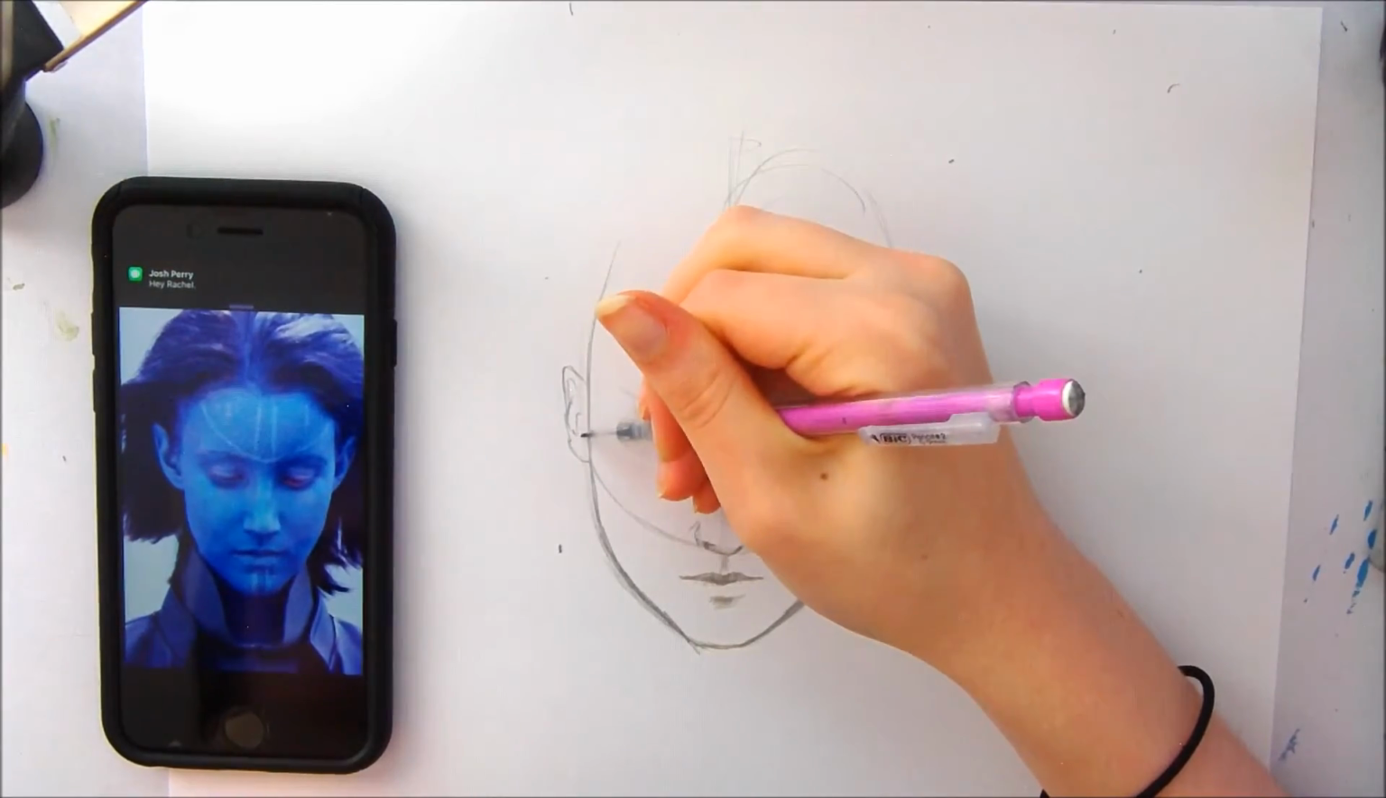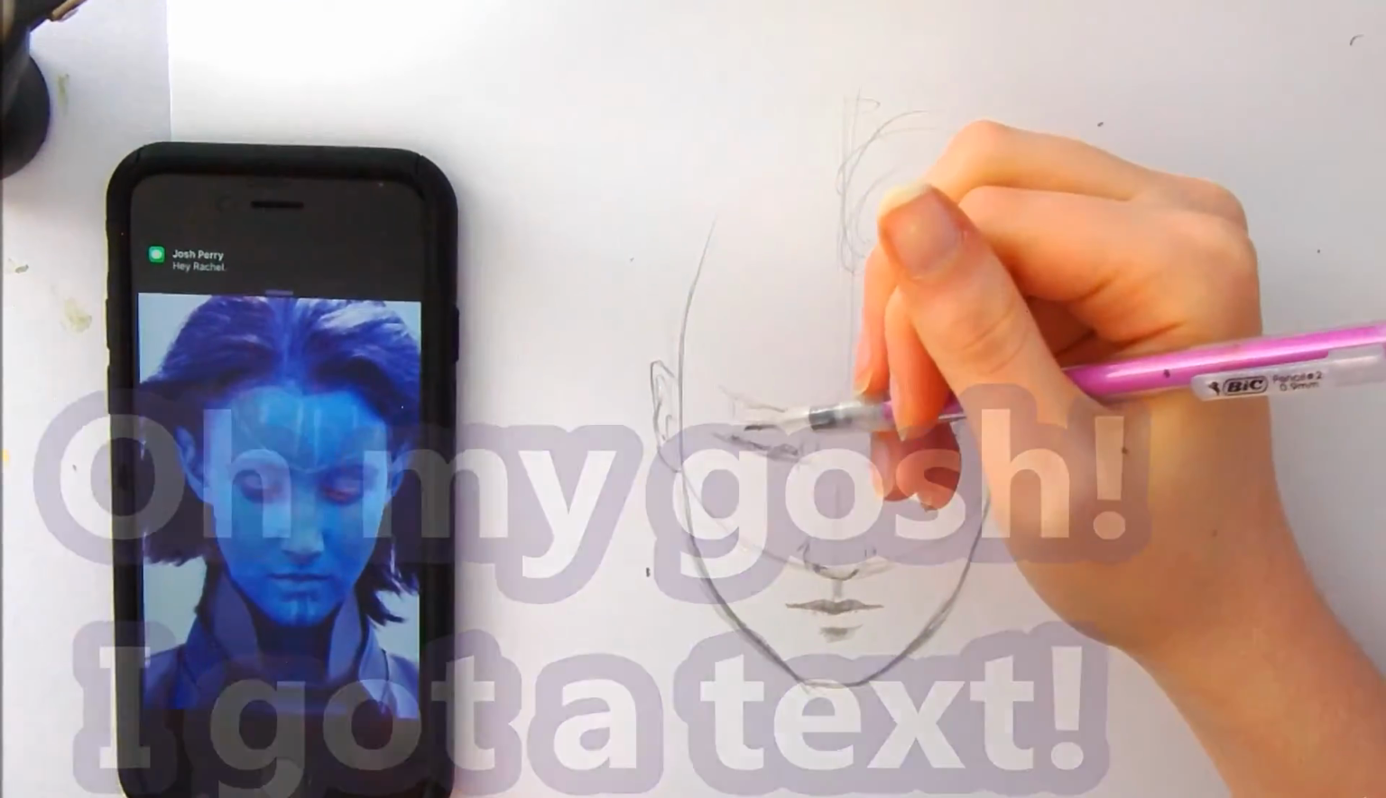Oh my gosh, I got a text! Right in the middle.